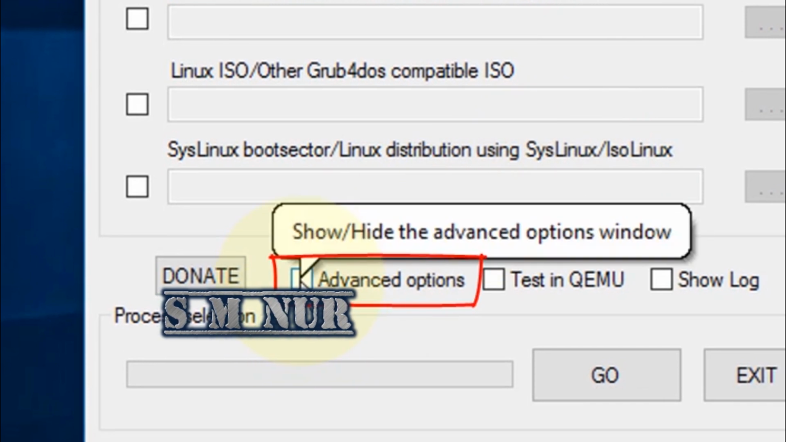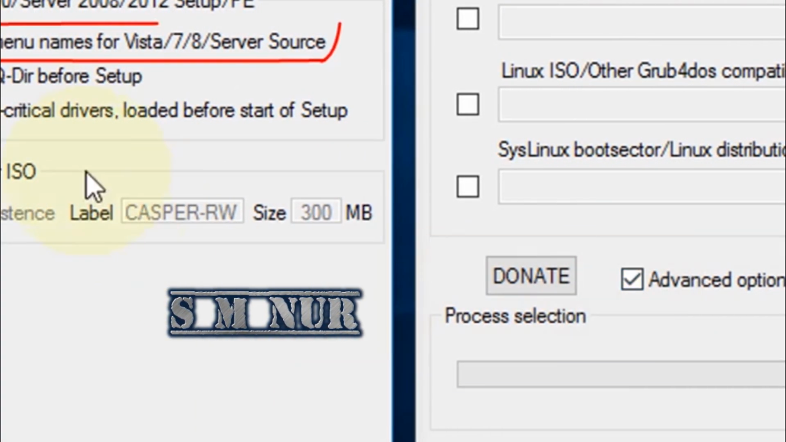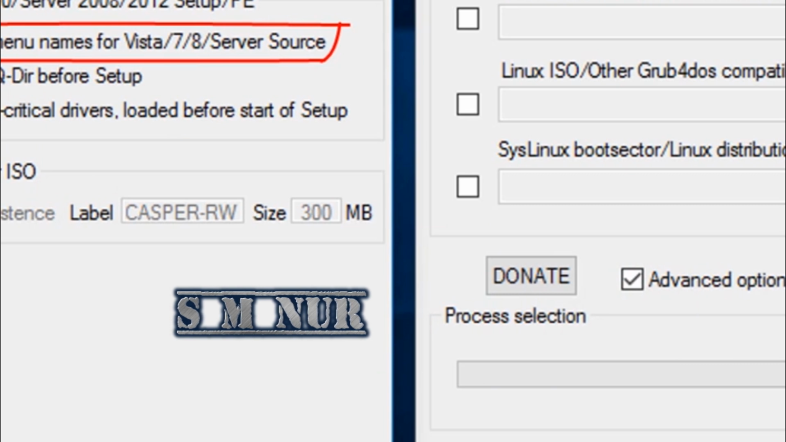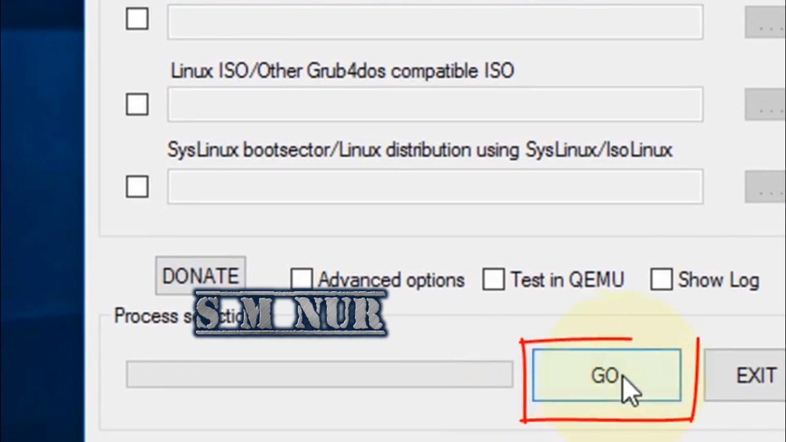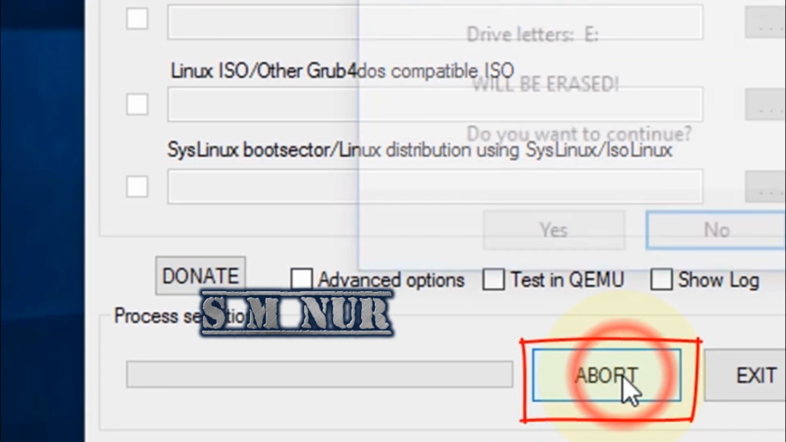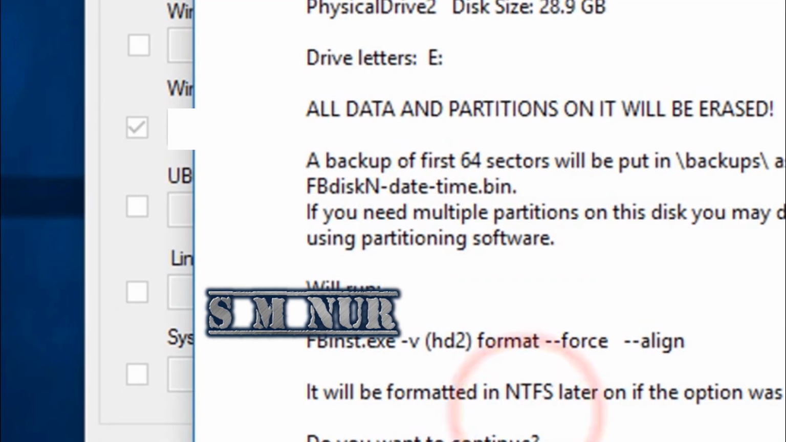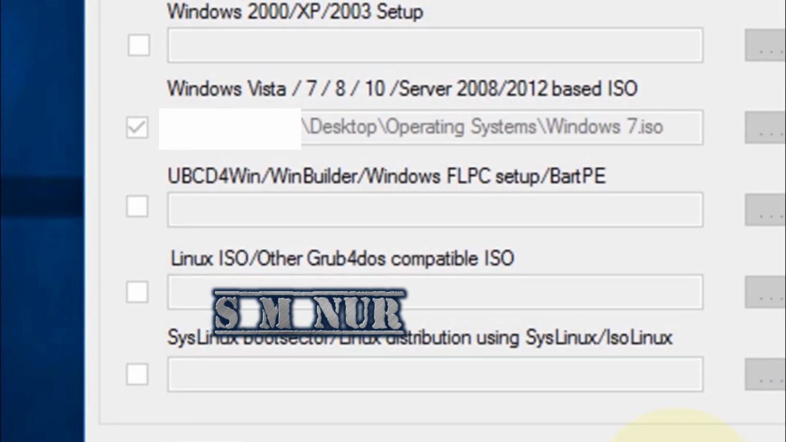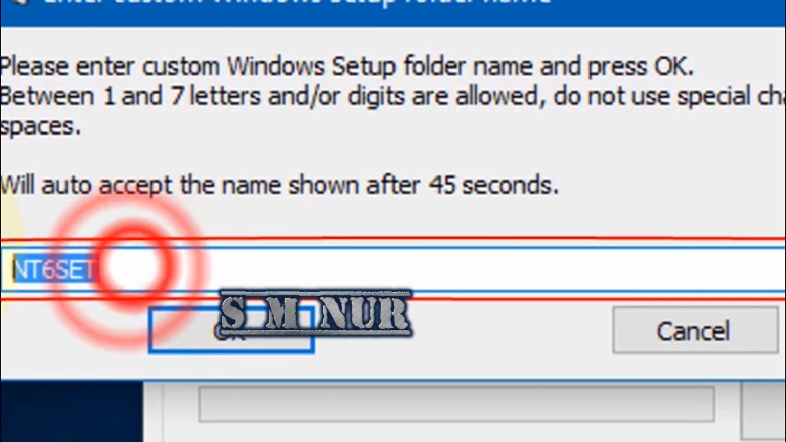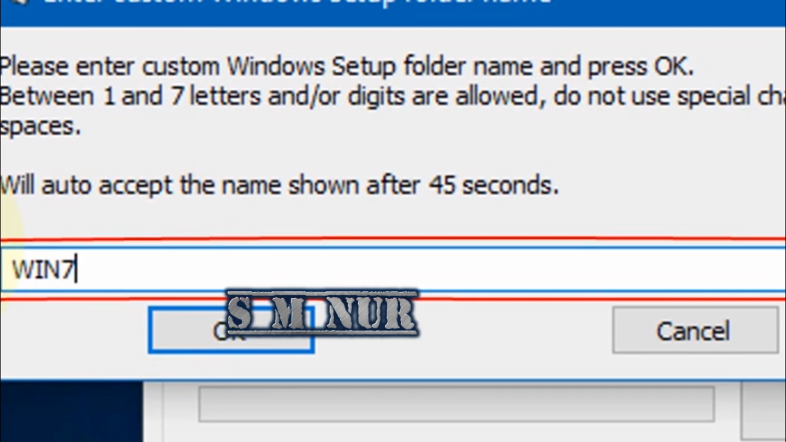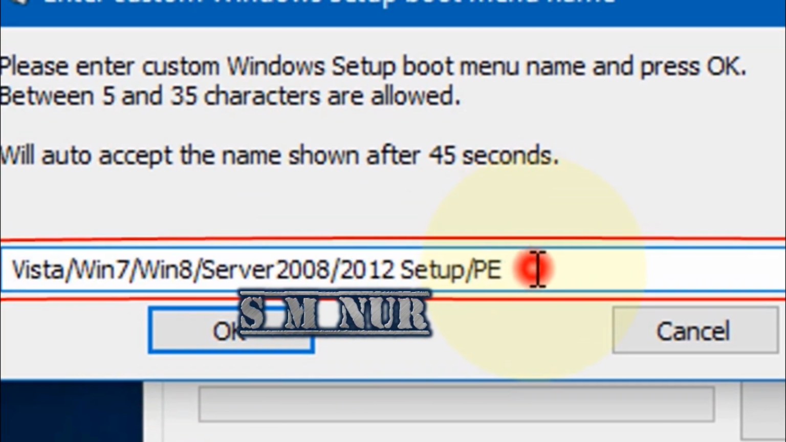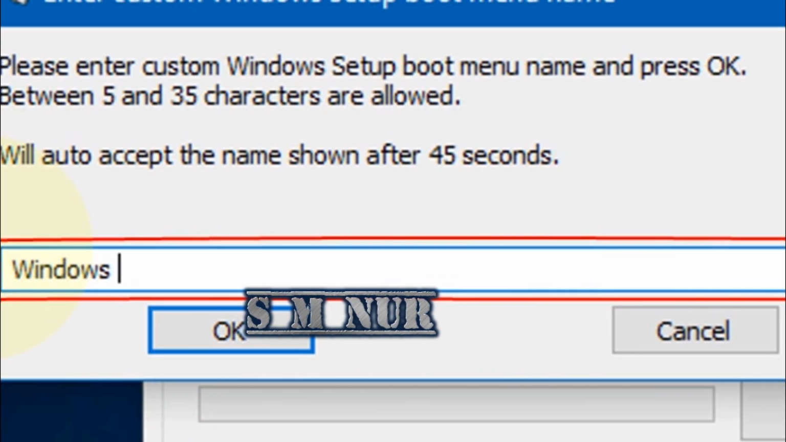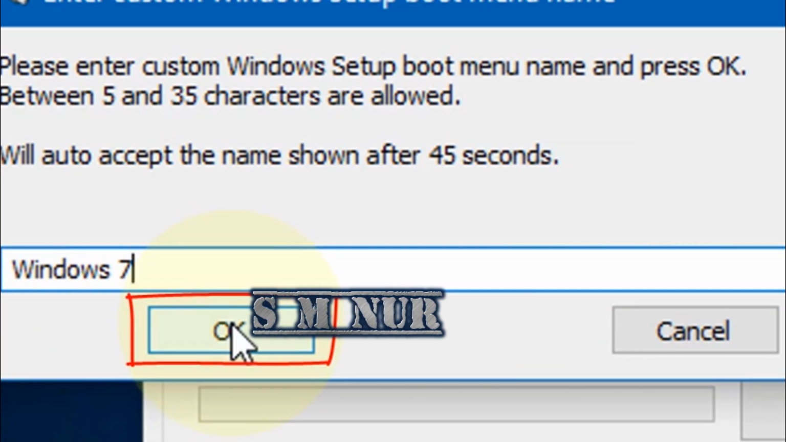Click Advanced Options, and then check the option Custom Menu Names for Vista/7/8/Server/Source, and close the dialog box. Now click Go button to start the process. Click to confirm the warning message boxes. Type the folder name in which you want to copy the Windows 7 setup files, and then click OK button. Type a custom menu name you want in the boot menu, and click OK button.